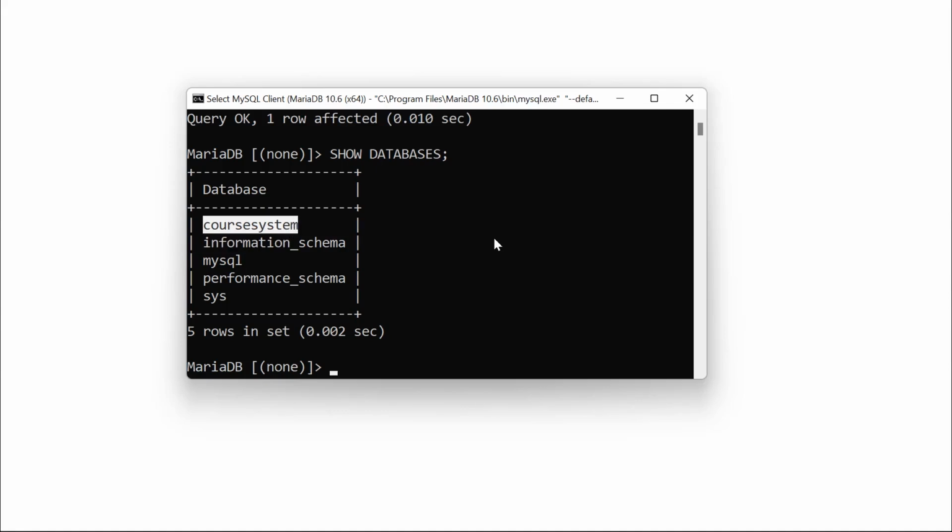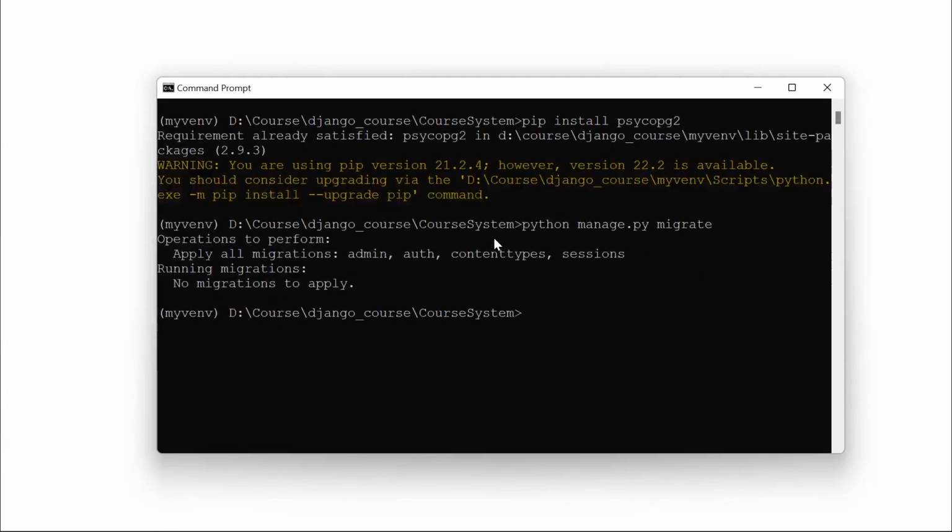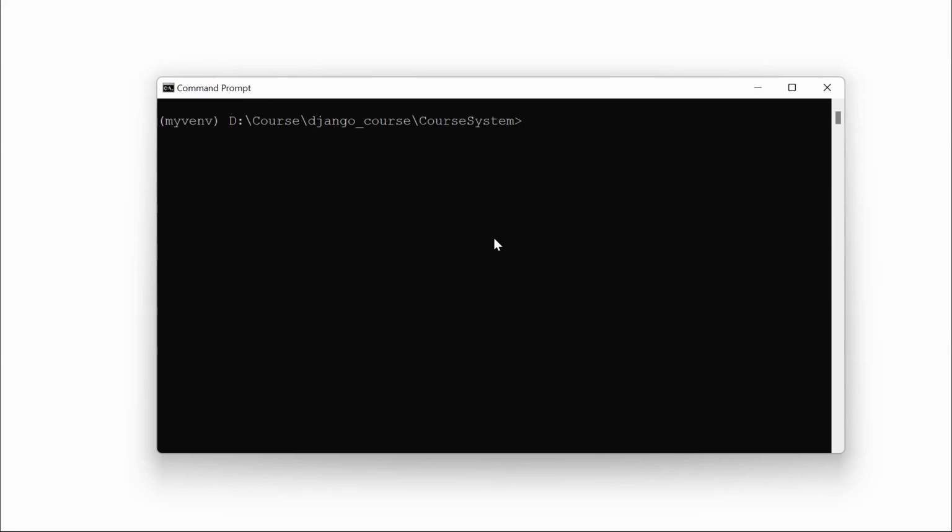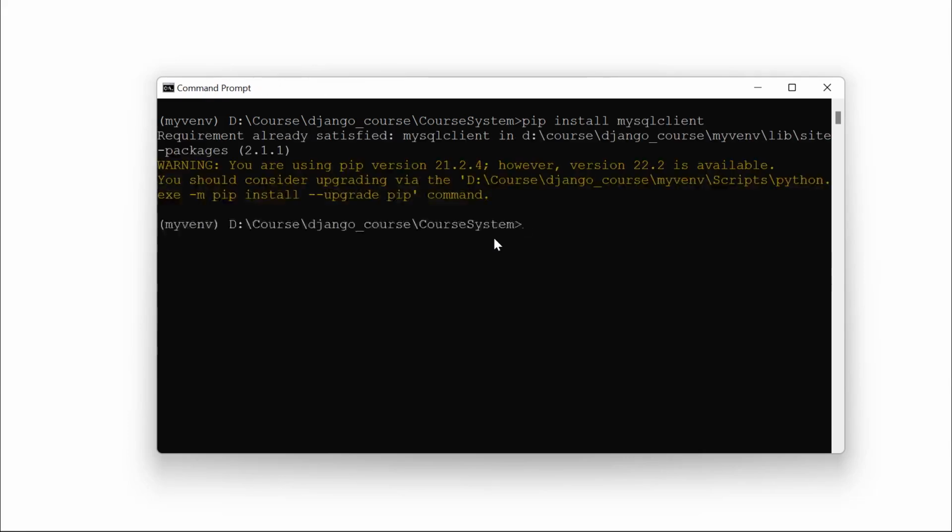Now, just like PostgreSQL, we also need to download one dependency related to MySQL or MariaDB. And for this, I have to again open my command prompt and activate my virtual environment. Simply move back to my command prompt. Let me clear the screen. And here I have to install a MySQL client. So I will write pip install mysqlclient. So this is the basic dependency. Let me click on enter, and again you can see in my case the requirement is already satisfied because I have already downloaded this tool, but in your case you have to use this command to install this package.